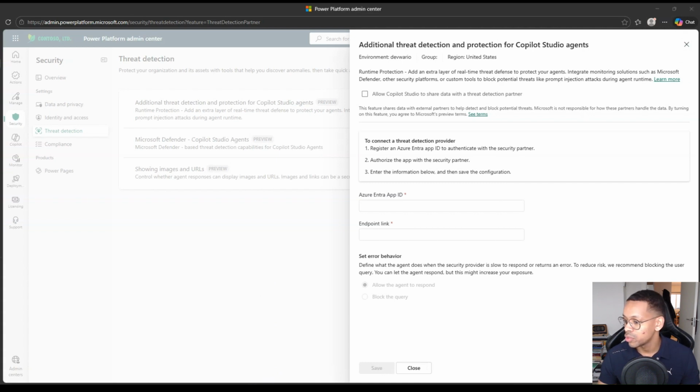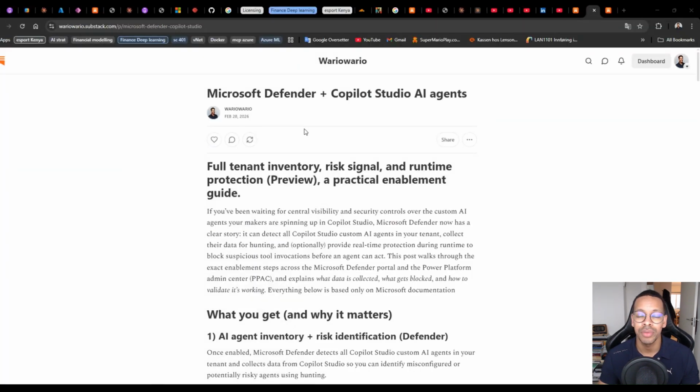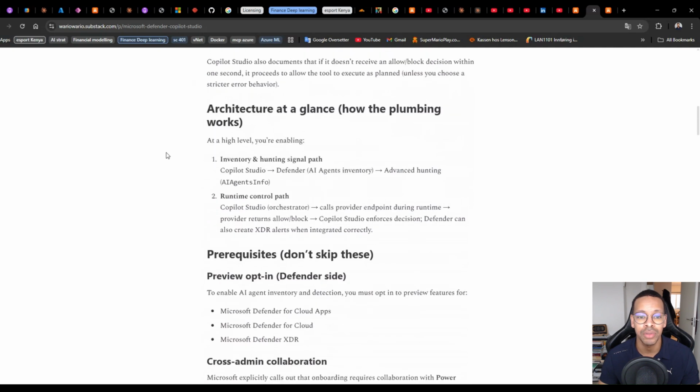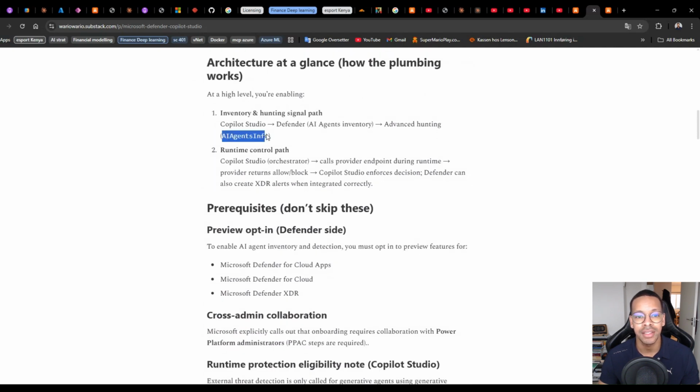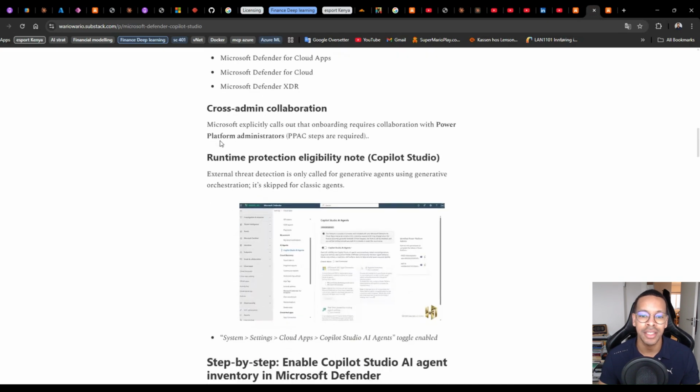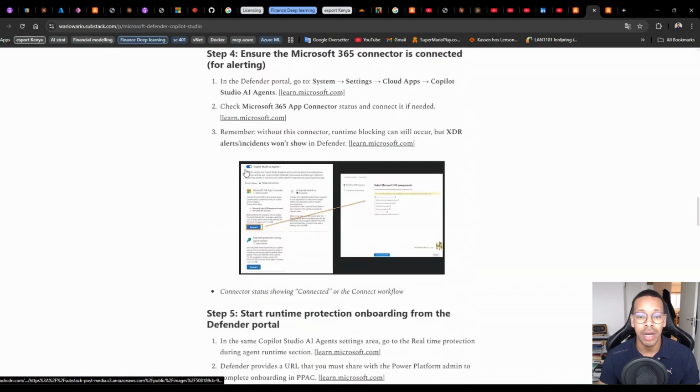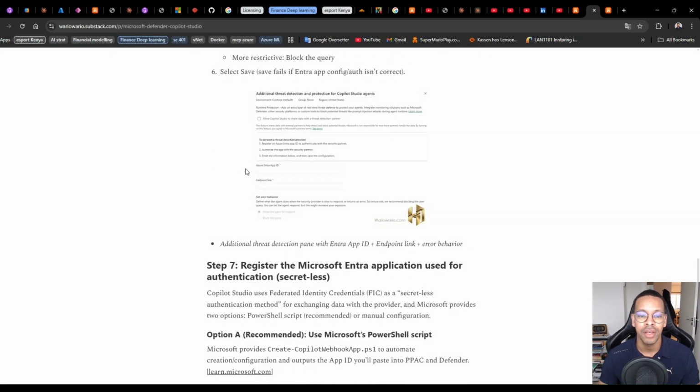Let me share that with you too. As you can see here, this is Defender and Copilot Studio agents. I take you through step by step how to do this. You have the AI agents info table. This is threat hunting, where to start, and step by step on how to connect this. So take a look at this if you're setting this up for runtime protection. But if you just need the inventory table, you really don't need to do this.